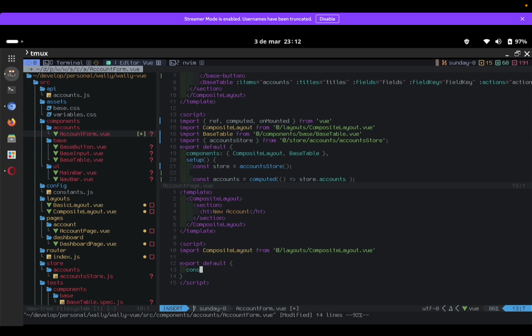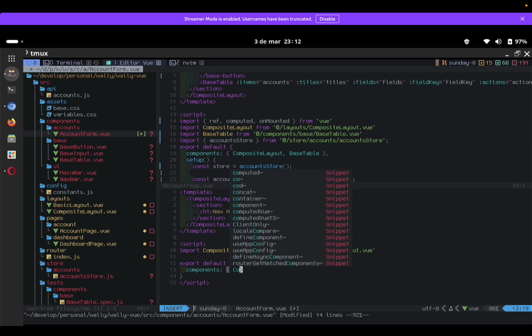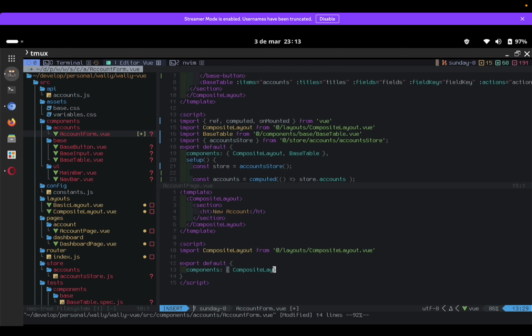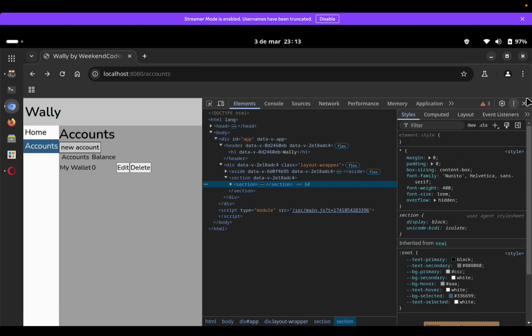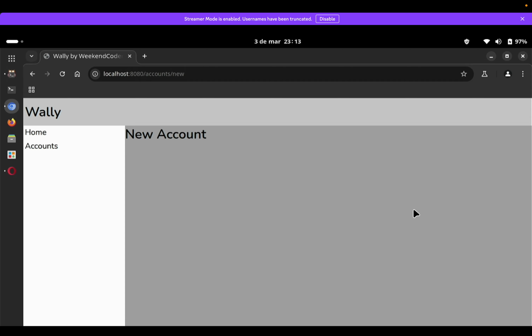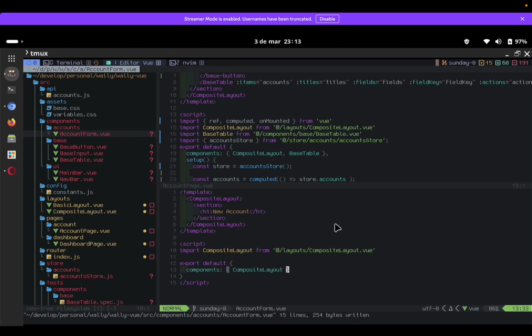And components, always composite layout. And I think that we don't need setup right now. And let me check here. Yeah, there it is. Nice. So basically, the layout is okay.